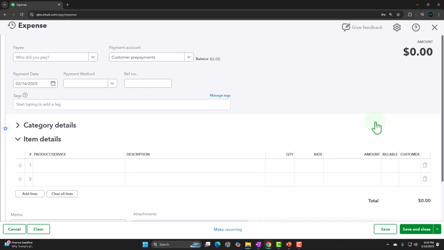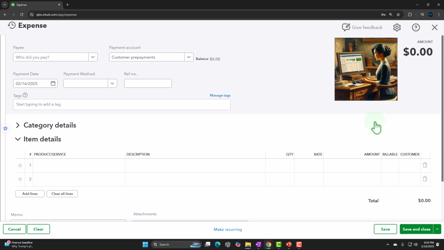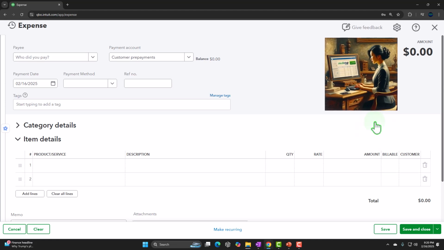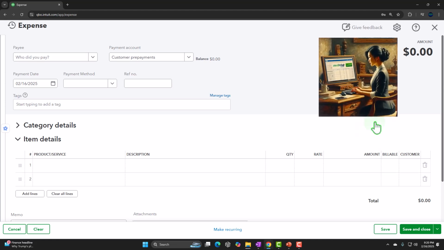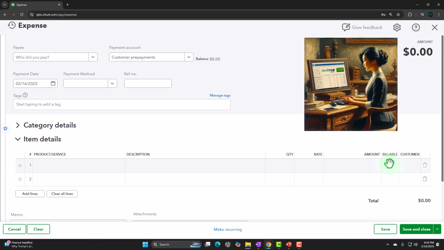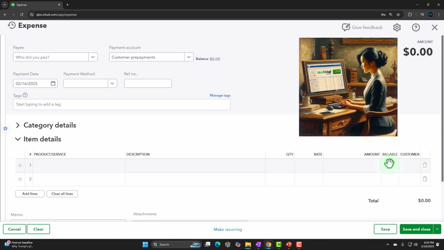Now, why would I do that? Well, possibly I want to track some of my data input forms and have a customer field to search on to give me a reason why I bought something. And I might want to make something billable. What does billable mean?